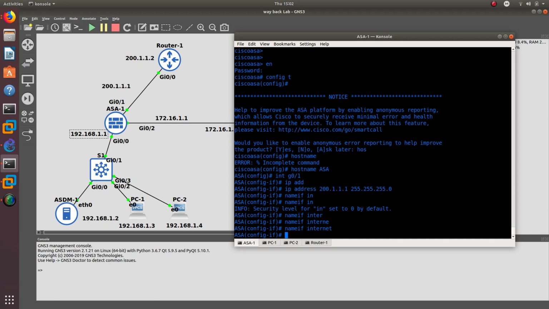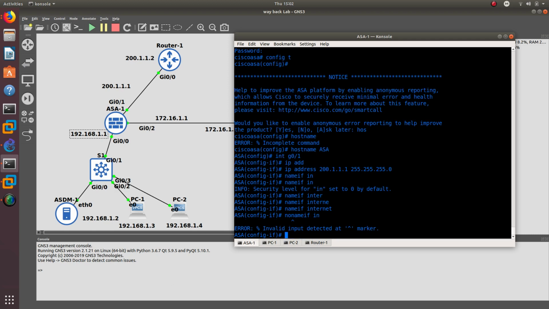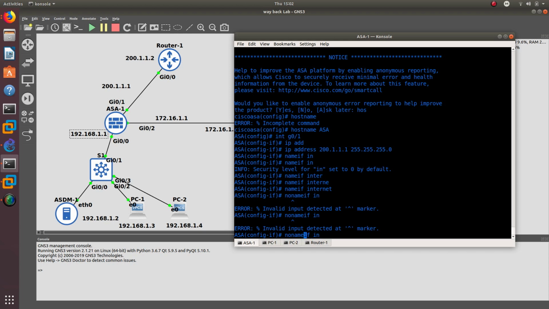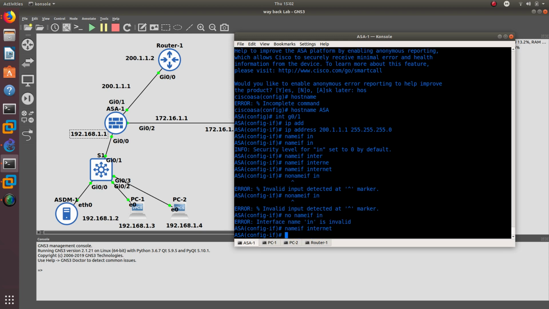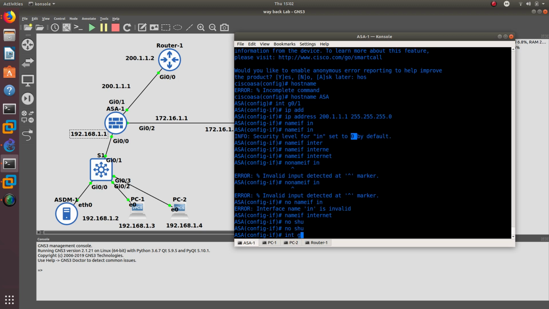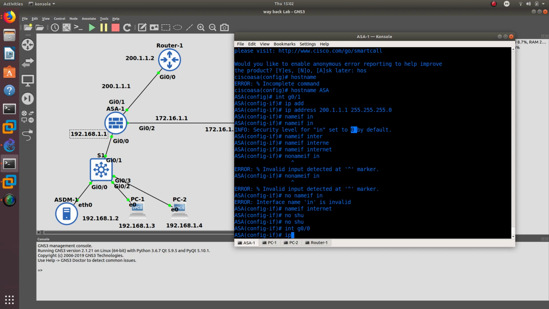As you can see, I mistyped this, oops, again, there we go. Okay, so it's set up to internet, and the default security level for internet is going to be 0. That's fine. Go ahead and give it a no shutdown. Then let's go ahead to interface gigabit 0/0, which is the inside network.